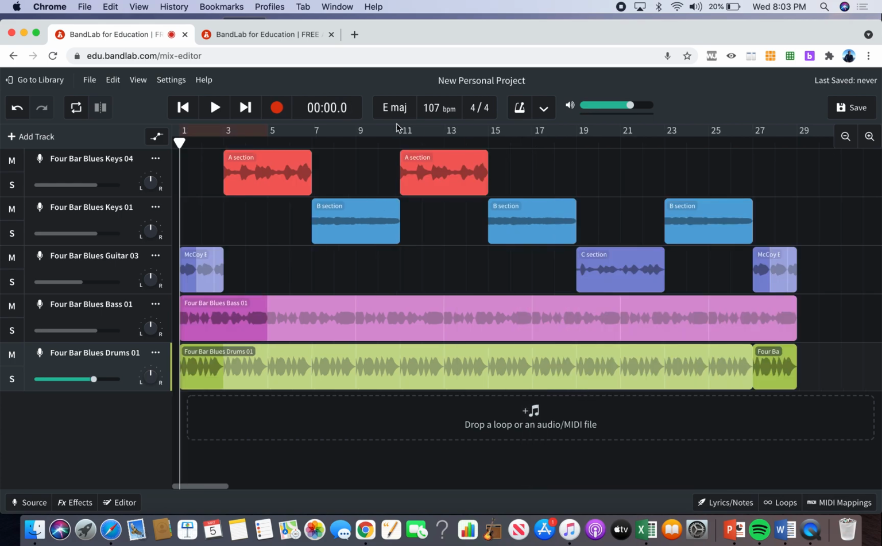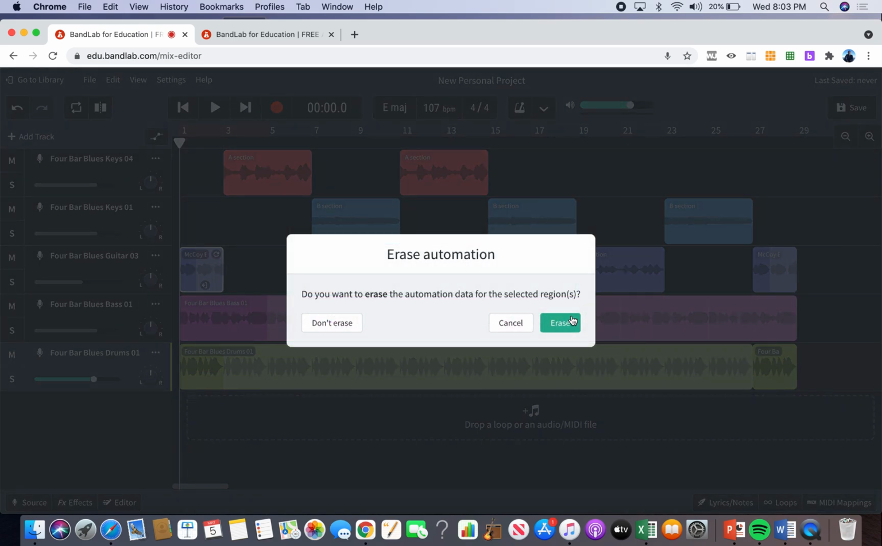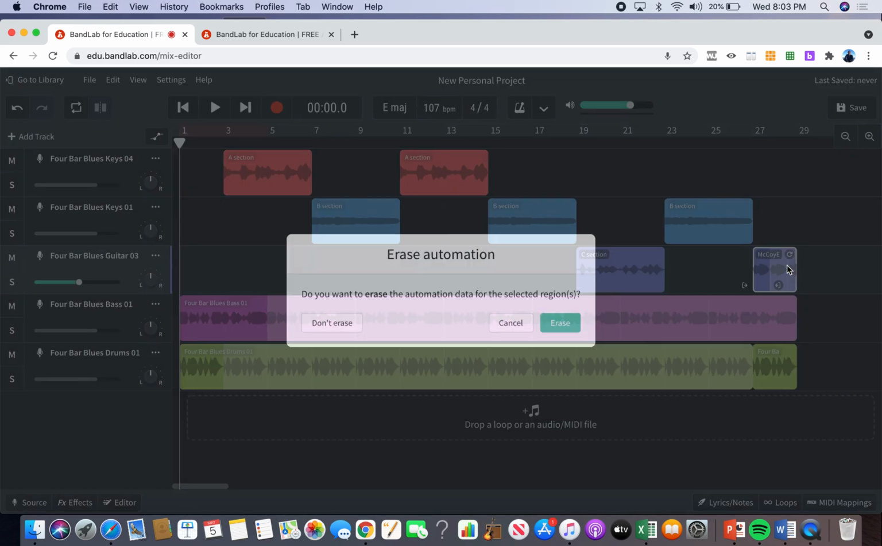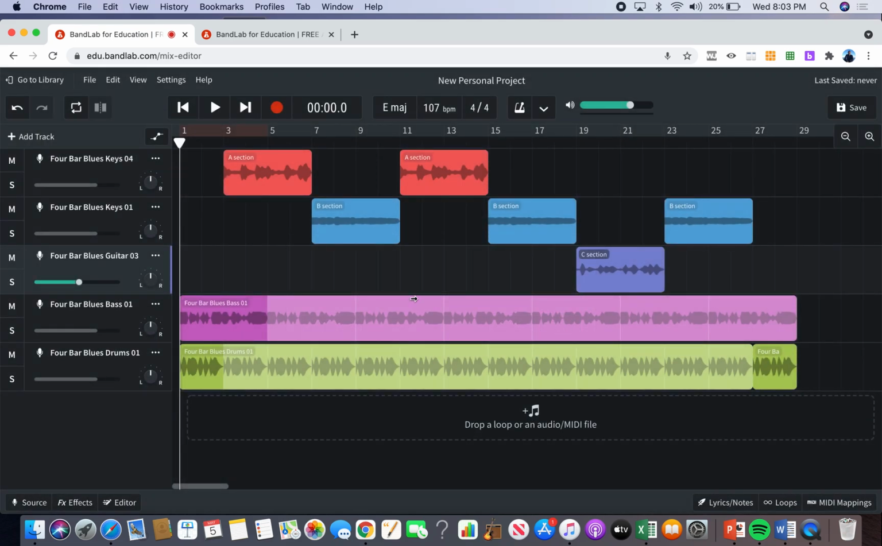So I'm going to go back to the beginning of the song. I don't really need this horn. I don't really like it. So I'm erasing it. You guys, you could keep it if you liked it, but I don't like it. So I like this. So I have my little bit of an intro, my ending.